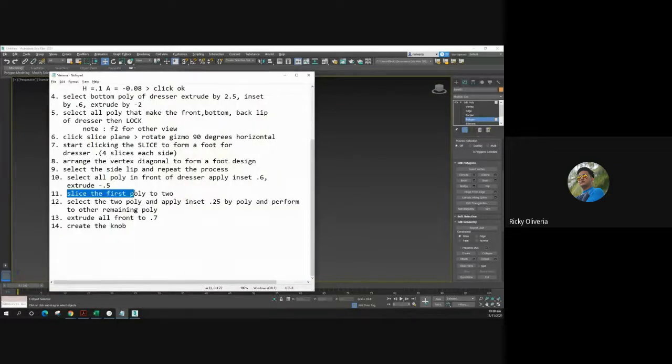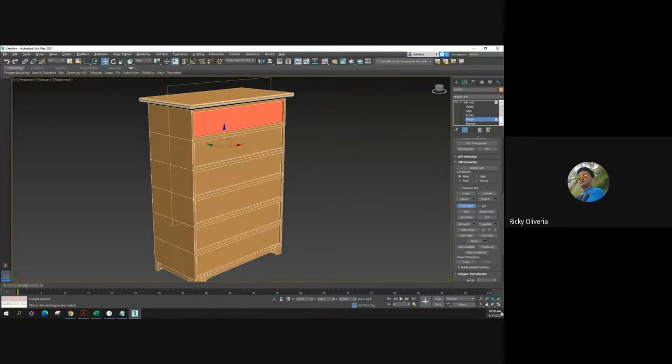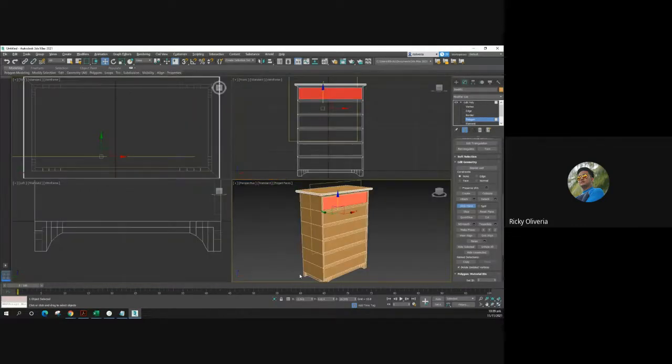Okay, so eto, slice the two poly, the first two poly. No? So, slice ulit. This one. Ito lang naman. Okay, so slice natin siya. Slice plane. Yan. So, ito siya. Ano na naman siya. So, I need to rotate this again. No?